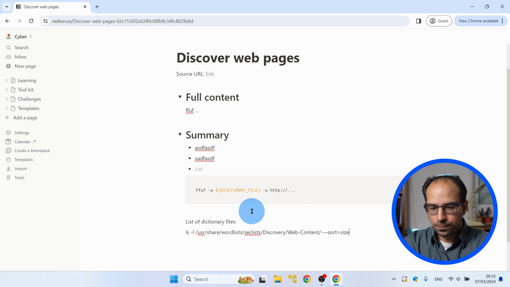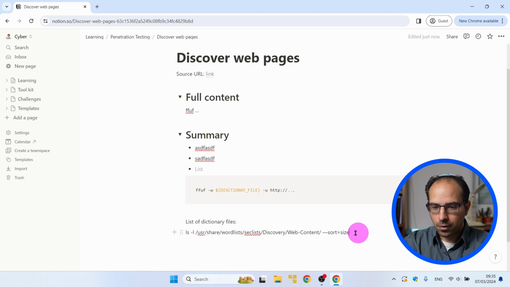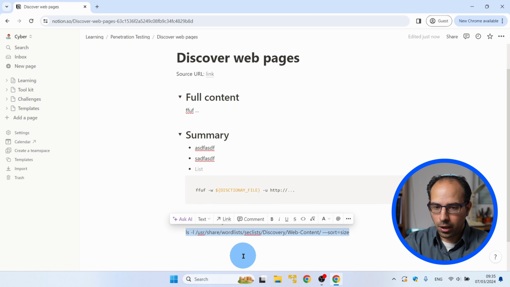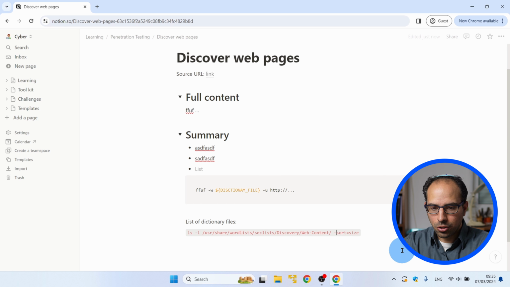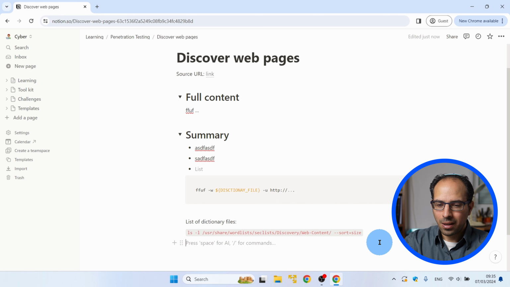Because it is a command, as I said, I like to format it. I press Ctrl E here, and then it really gives it a command format. Excellent. So that is the structure of the lesson: link, full content, and summary. That is it. So now we finished the learning section.